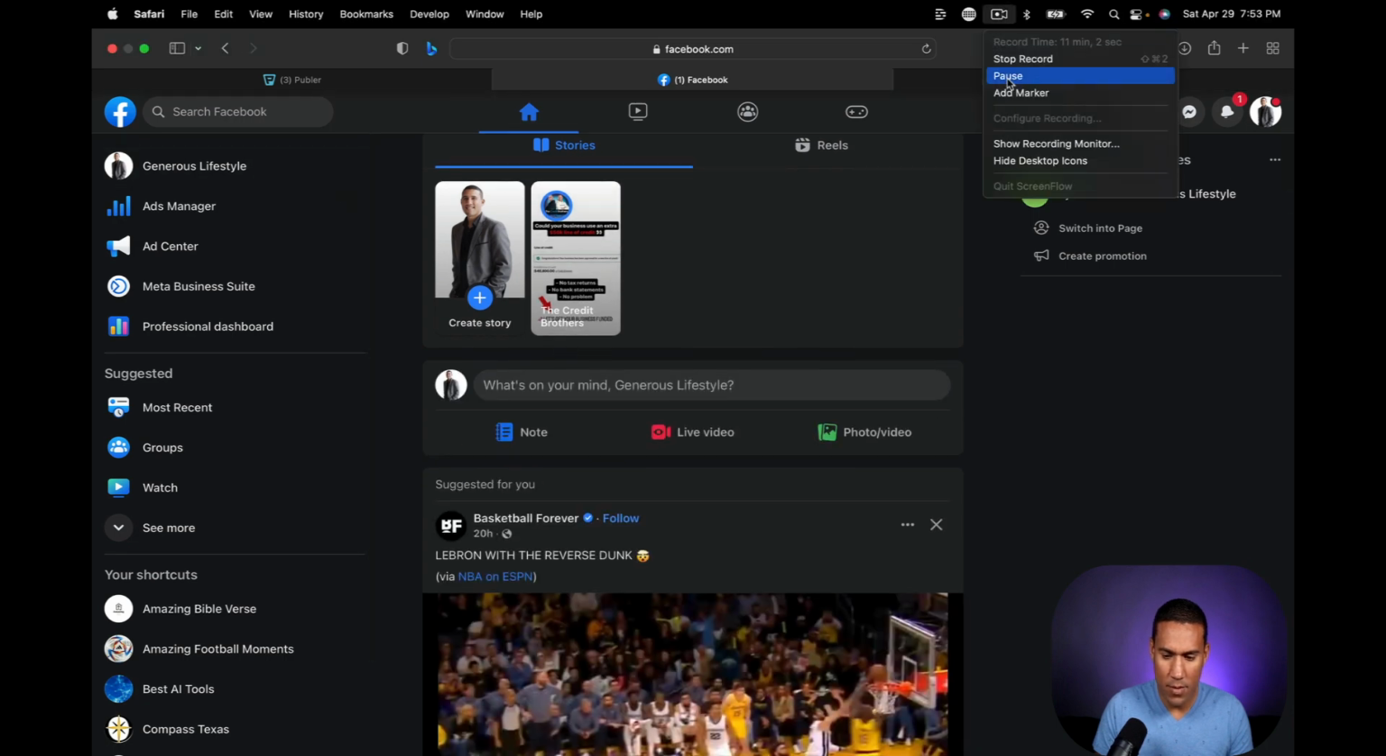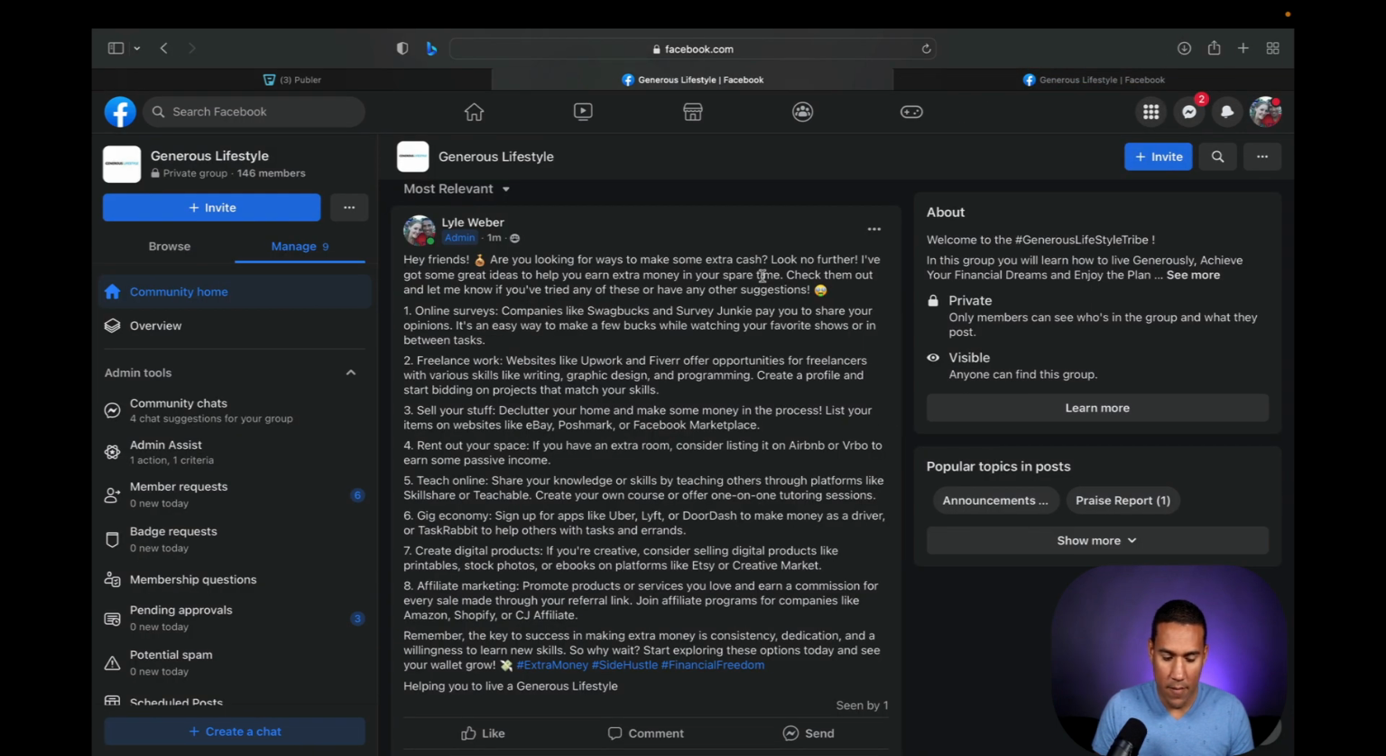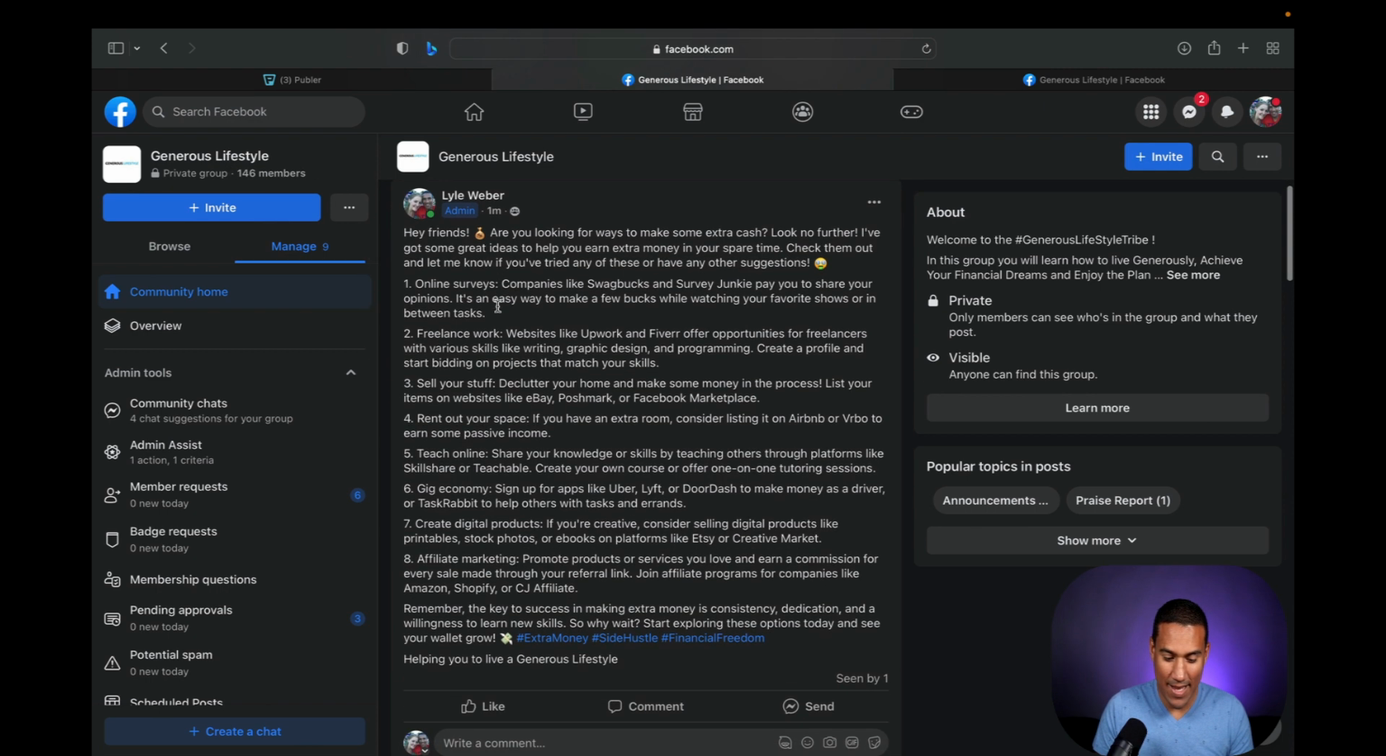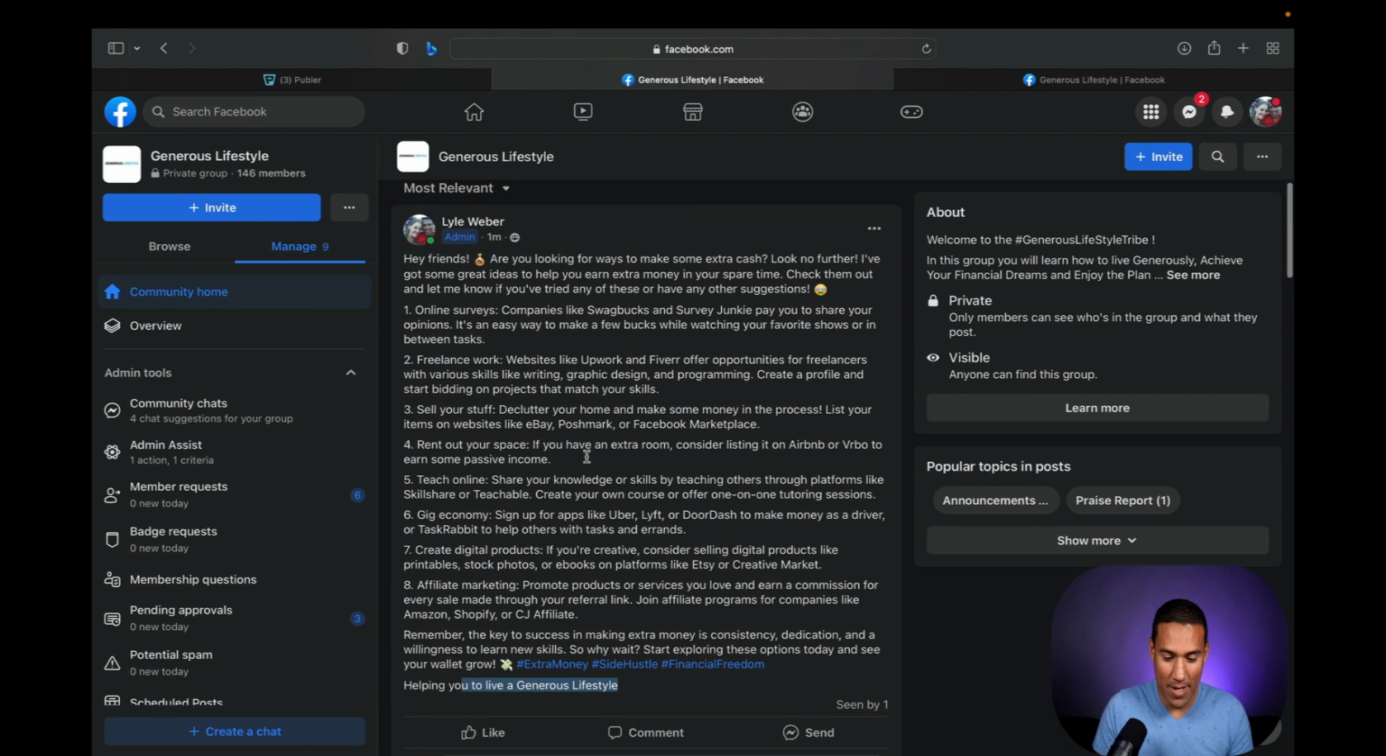Okay, pause. So over here you can see this is my generous lifestyle group. It posted just like that. It's got my little signature at the bottom over here too, and it posted it into my group. So this will allow me to serve people. I could have added more emojis if I wanted to.